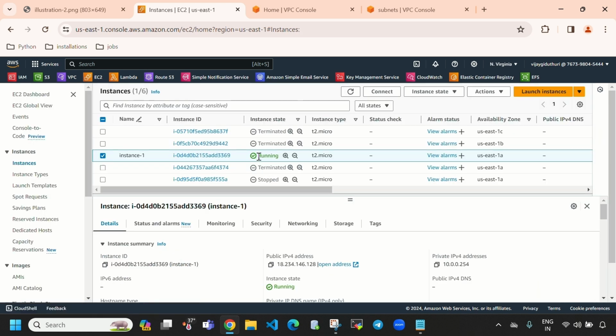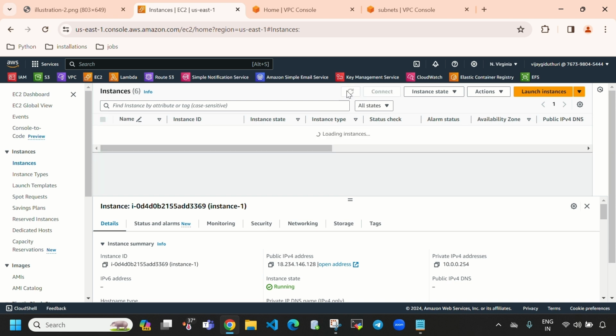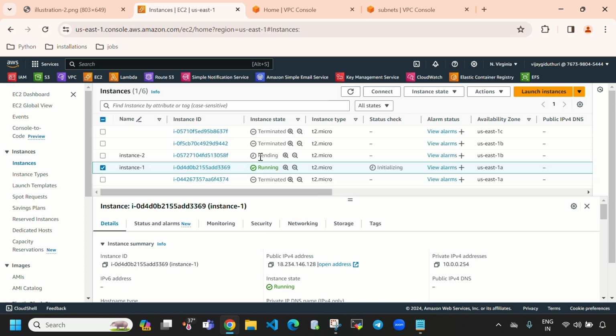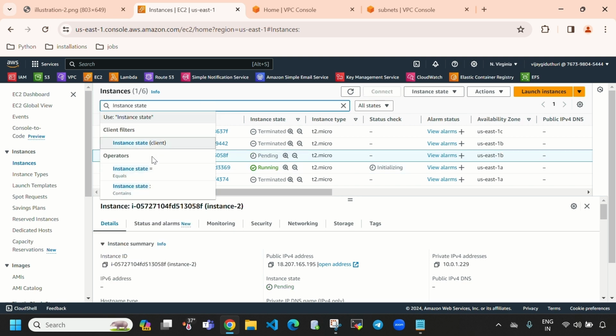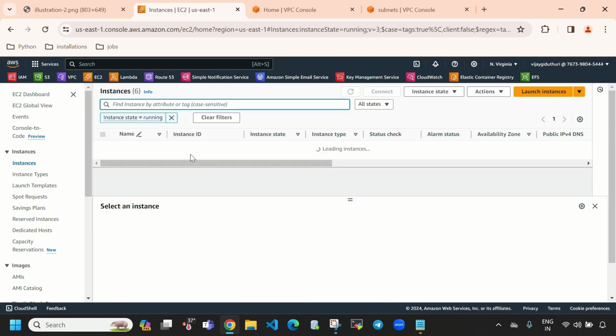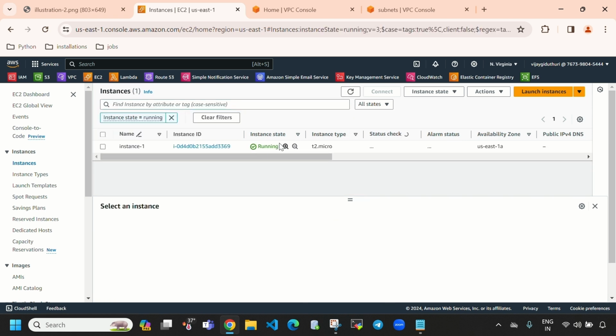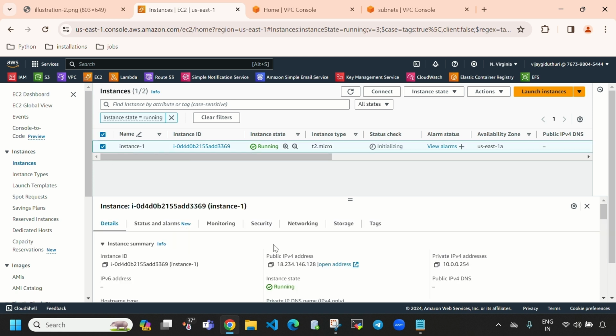Here you can see one instance is in running state, and for the other instance, let's reload this. See, instance 2 is in pending state. So let's keep the instance state equal to running. It will display all the running instances here, guys. Right now, one instance is in running state. Previously, using EC2 user data, we installed the HTTPD web server and we wrote something. To check that, you need to copy this.